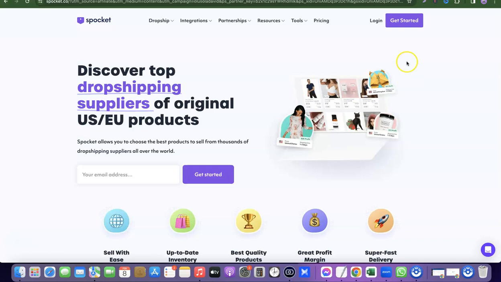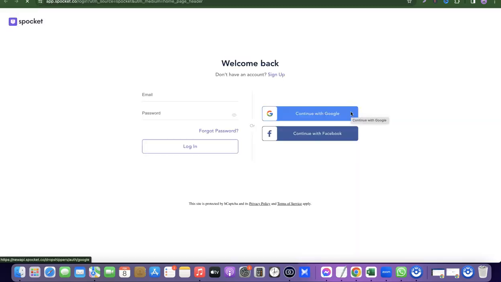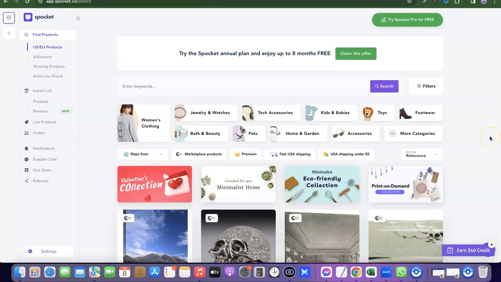Once you've created an account with them, what I want you to do now is to log into your Spocket account. So I'm going to log into my Spocket account, then walk you through how the whole process works. All right, so as you can see, I've just logged into my Spocket dashboard, and this is where we're going to be connecting our Shopify store to Spocket, because Spocket is what we're going to be using for the white label product we're going to be selling on our Shopify store.